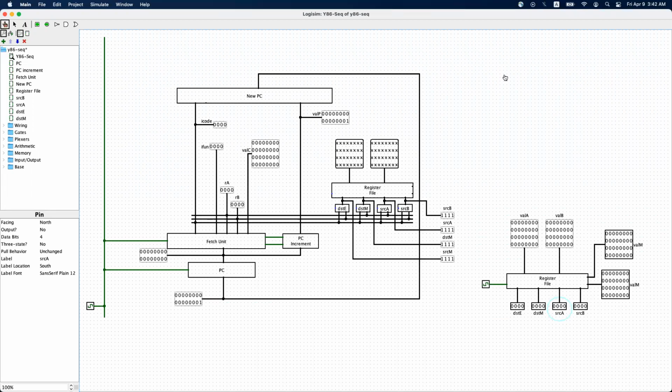Hello everyone, in this video I'm going to demonstrate the decode and write back unit. Let's get started. I already attached the register file with its associated circuits, the decode and write back circuits. But before we see the overall behavior, let's test the register file first.